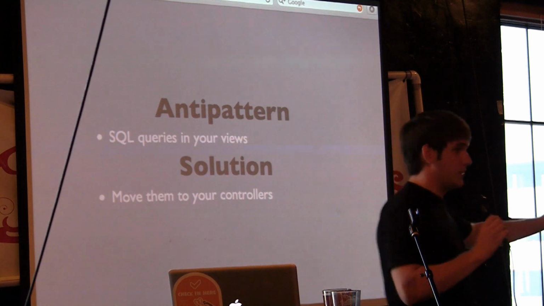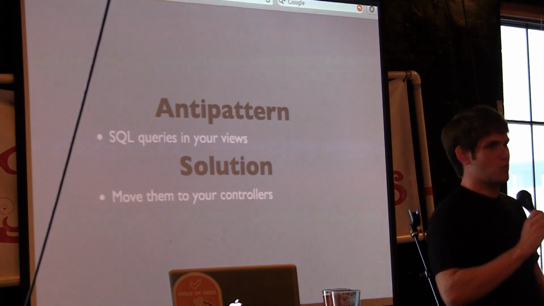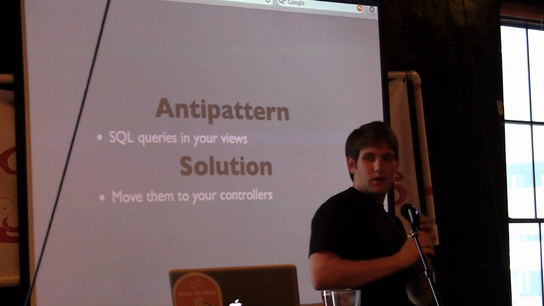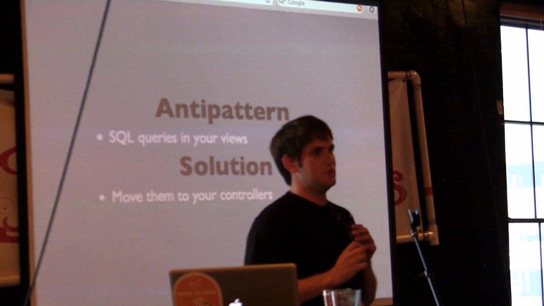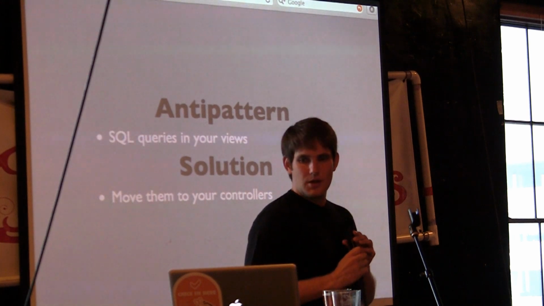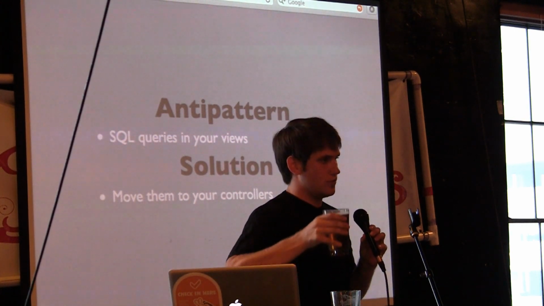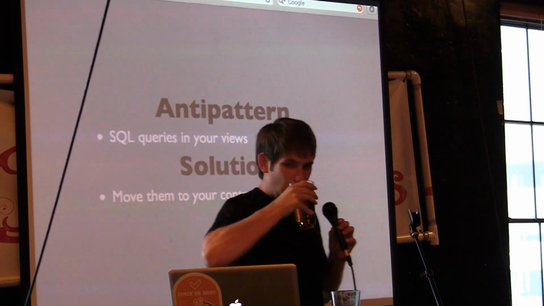So our first anti-pattern of the night, for those of you taking score at home: SQL queries in your view is an anti-pattern. And the solution is to move those queries to your controller.